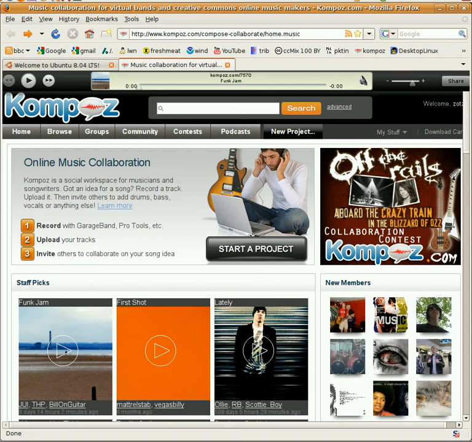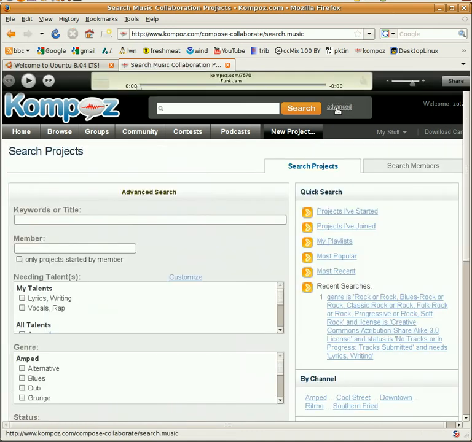What we're going to do today is a little tutorial for people new to compost.com and who don't know how to get involved in a project, to find a project that needs their talents. So we're starting out on the main compost page. And up here at the top, where we see the search area, there's a word called advanced, and we're going to click on that. That's going to take us to the advanced search area.